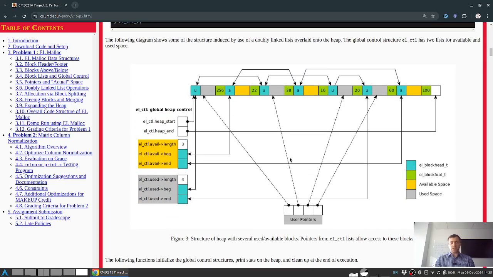So I'm going to zip down to this picture, which represents the giant block of memory that is the heap. It is divided amongst blocks that are either in use, marked in gray here, and those that are available that could be used to grant a malloc call, marked in yellow over here. These two lists, available and used, are part of a single global data structure, this L control, which you can have a look at in the header file in a second.